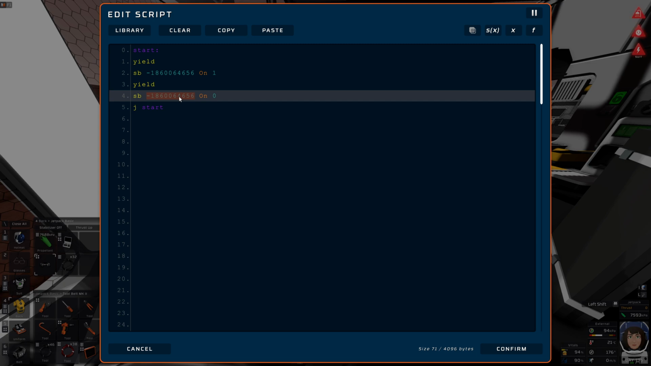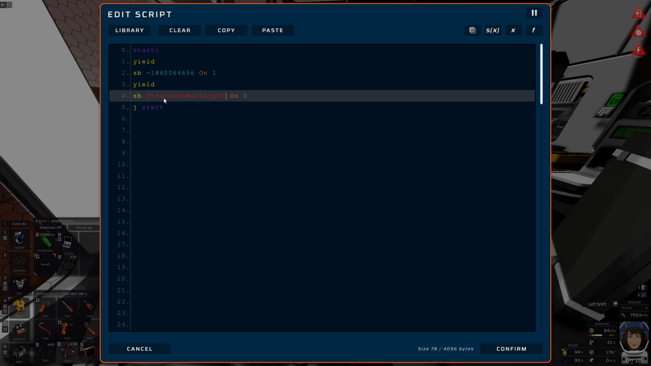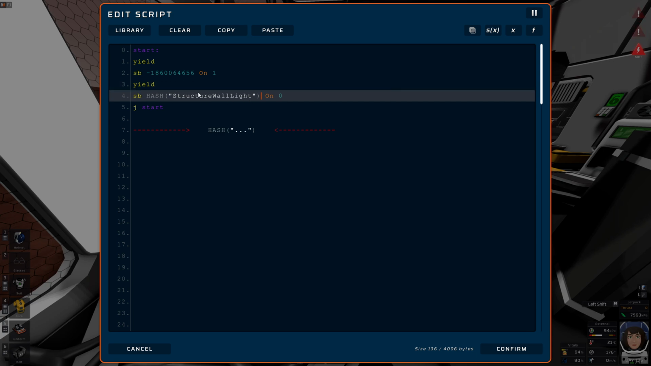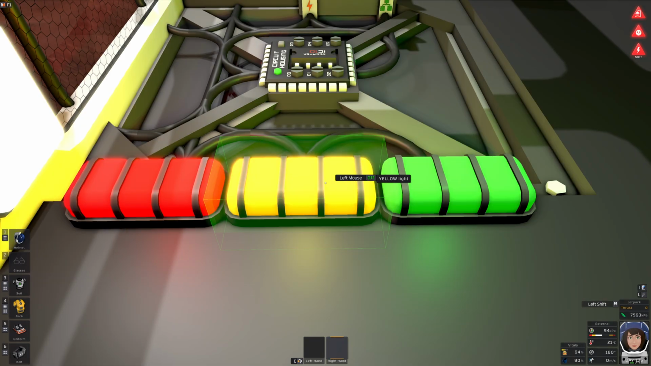Instead of writing these cumbersome numbers, which we can copy straight from here as you've seen, we can also use the name. And these names always have the same concept: structure wall light, structure diode slide, structure active vent. Not like this though, you see that it's red. But like this, you hash it. This is the concept. Yep, also works.